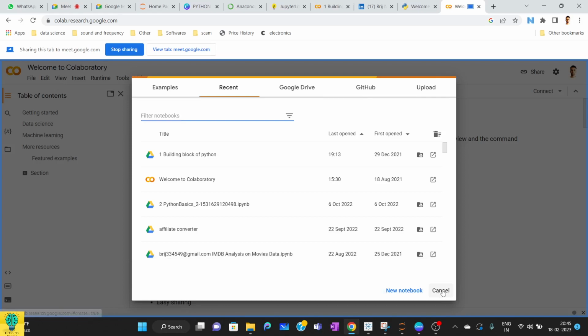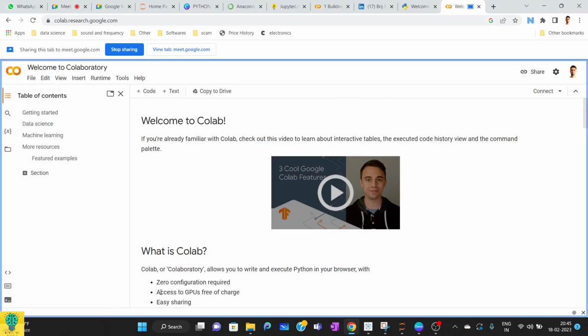and you can click here new notebook, and you will get something like this. Let me explain this particular tab that you're seeing here. Here is the code window, which you can open to write code, and the shortcut to open that is Control M plus B.